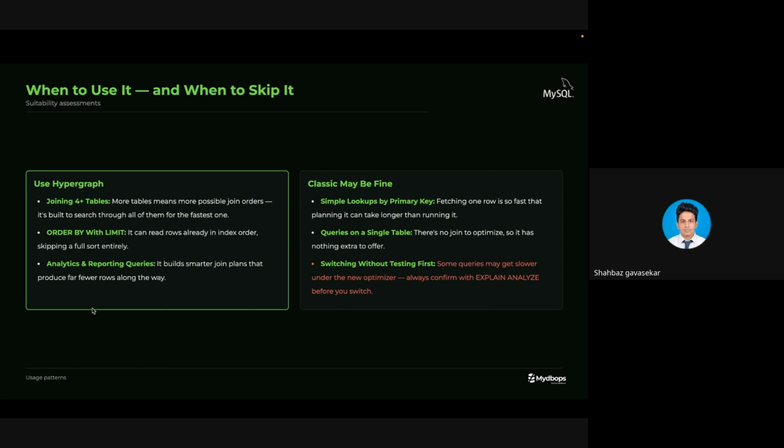And a case where the Classic optimizer is fine is simple lookups by primary key. Basically, when we have only one table involved, there is a direct lookup with the primary key, and there are no complex joins. In that case, you don't have to use hypergraph. The Classic optimizer can work here with no issues.